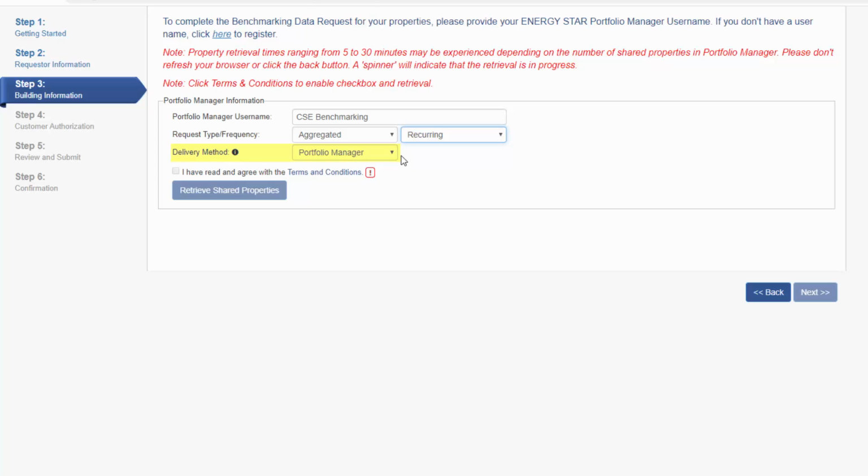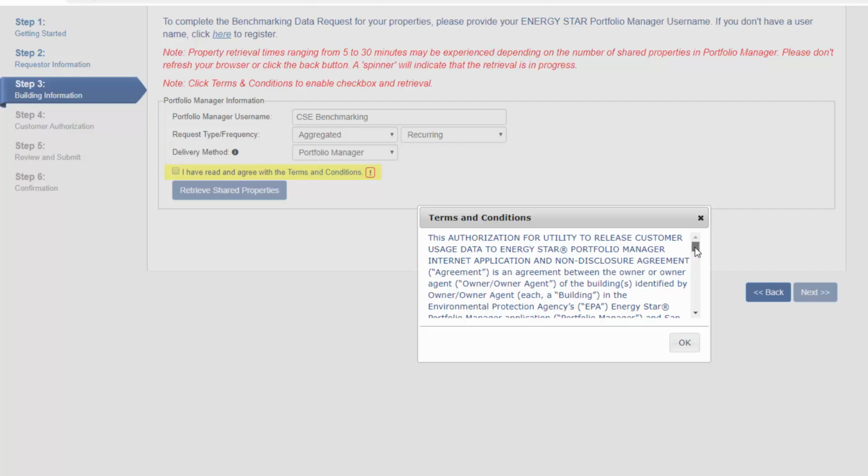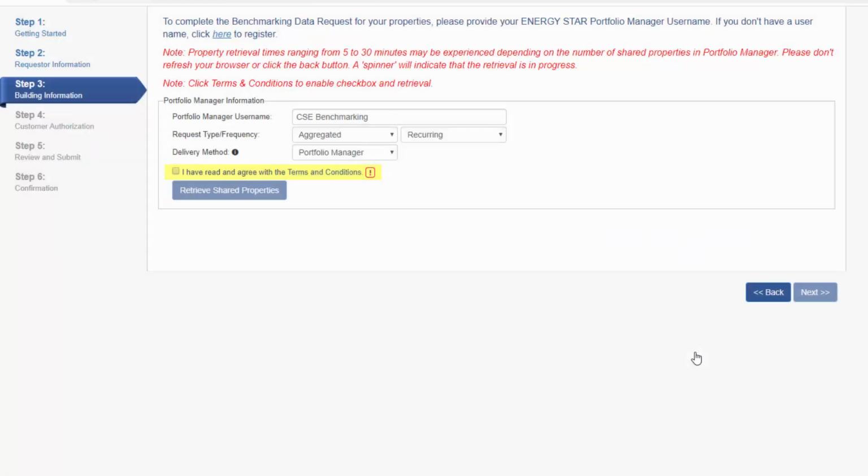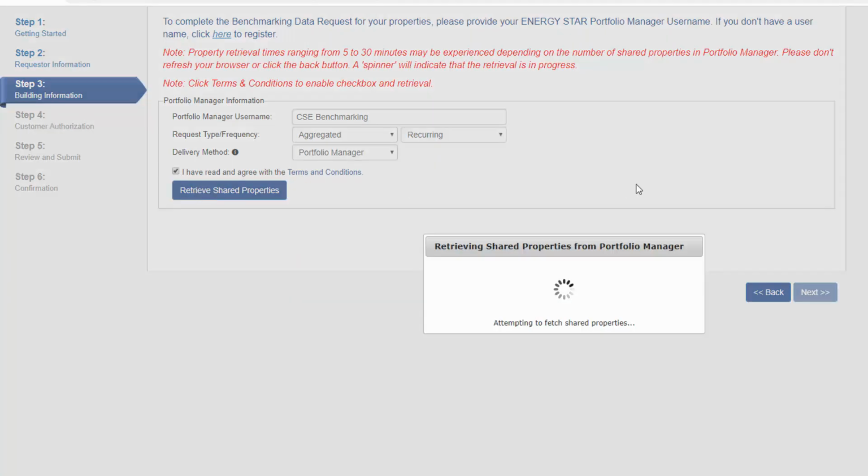Finally, select the delivery method. We recommend that you choose Portfolio Manager so that SDG&E's system can upload data directly to your property. You can also choose Download to get an Excel spreadsheet of your data. Before proceeding, read the terms and conditions by clicking the Terms and Conditions link. You have to do this step to proceed. Check the box to affirm you have read and agree to the terms and conditions, and click Retrieve Properties.